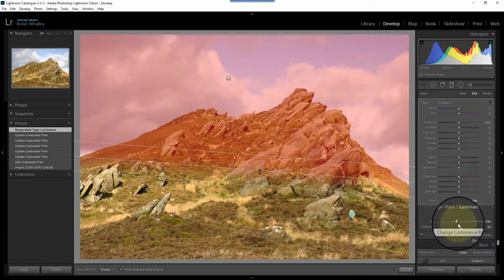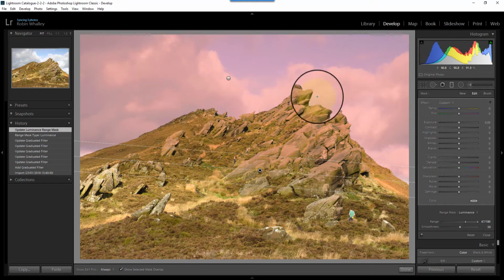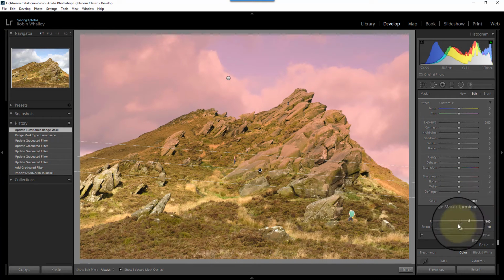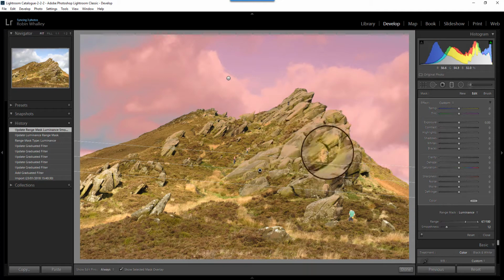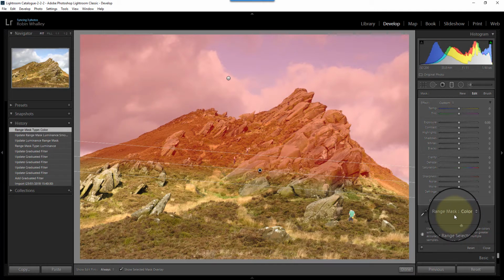So here I may want to select just the highlight areas or the lighter areas, and you can see that the sky is selected but also the rocks are still selected, and that's no good. So even if I reduce the smoothness here, you can see that areas of the sky here are being knocked out now of the selection. I don't want that, and also rock areas here are still being included in the selection, so the luminance masking is no good.